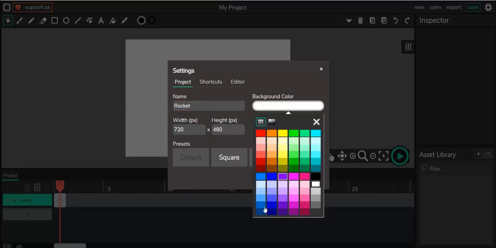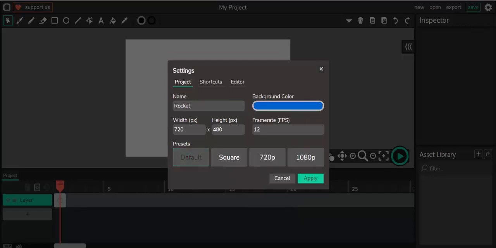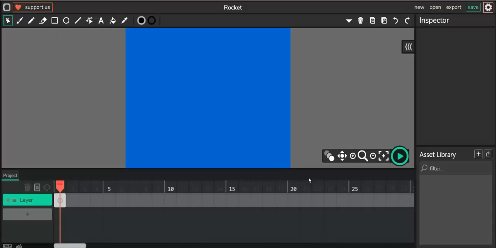I'll change the background color to a light blue or a blue. And then I'll change the height to 780 and then I'll just hit apply. So I'll zoom out a little bit.